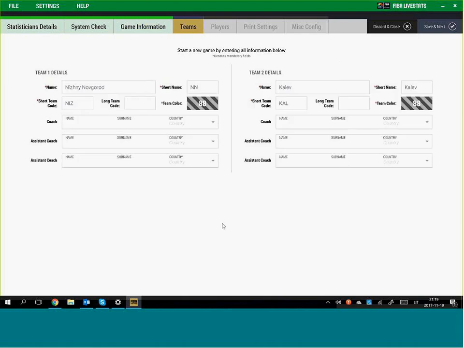Then you go next, team details. So here you have to check details. You have coaches, assistant coaches entered for you, so you do not need to do anything for this. But same as with game information, you have to check this information, and if you see any incorrect, you have to notify FIBA.